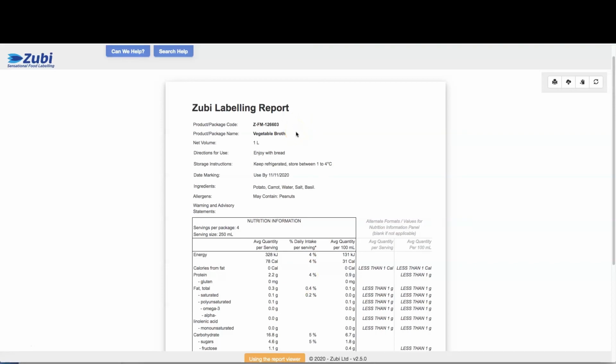Because Zubi takes care of the calculations for me and tracks allergens from ingredient to label, I don't have to spend hours working out labels. I joined Zubi and created this recipe in only minutes.